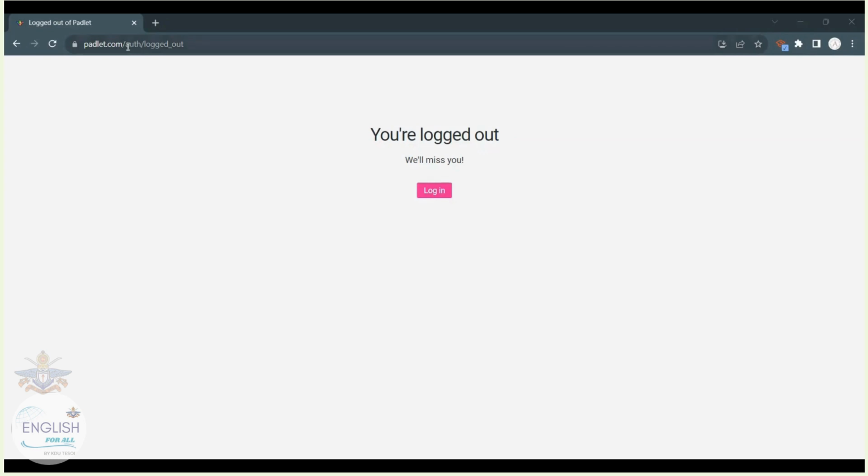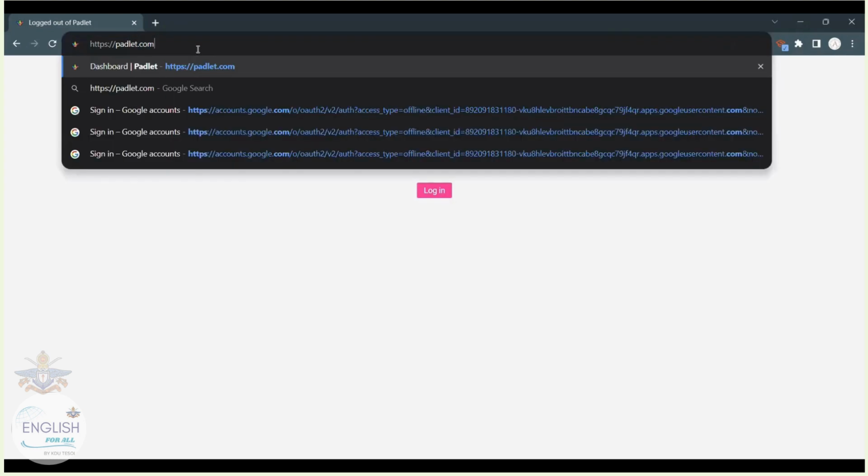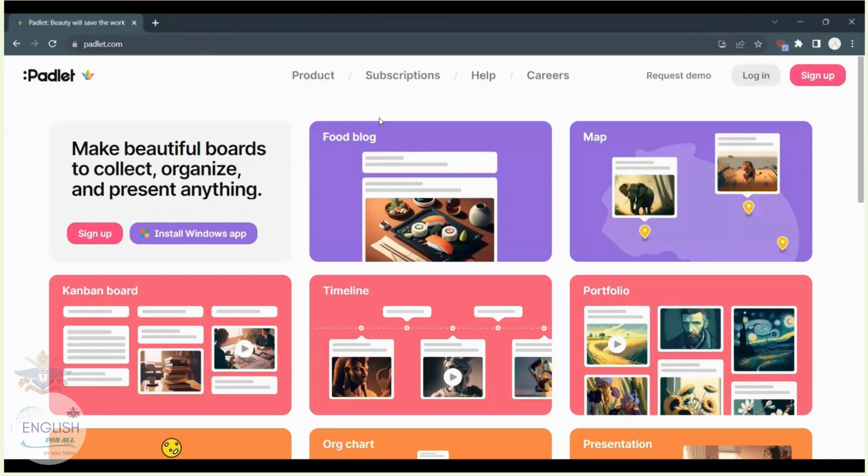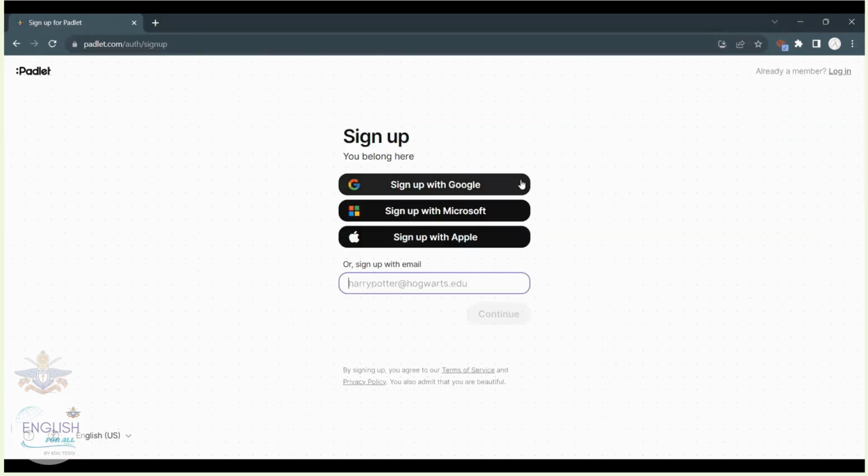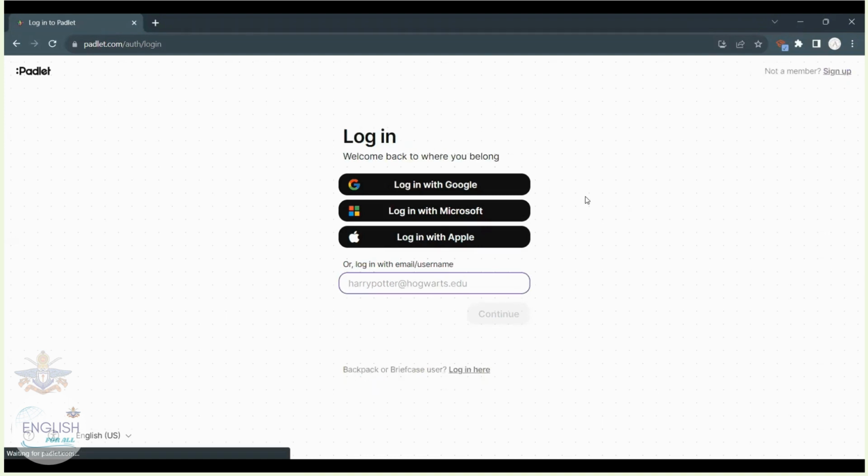First, you will have to go to padlet.com. Once you are in padlet.com, you can see on the top right corner, sign up and log in. If you are a first-time user, you should go to sign up. In sign up, you can use your Google account, Microsoft account, or you can sign up with Apple, or just use your email. As I have an account already made, I will log in. And on login, here I will use Google.